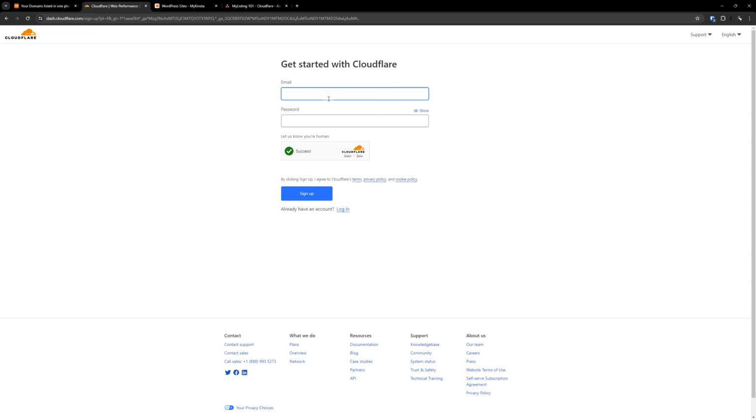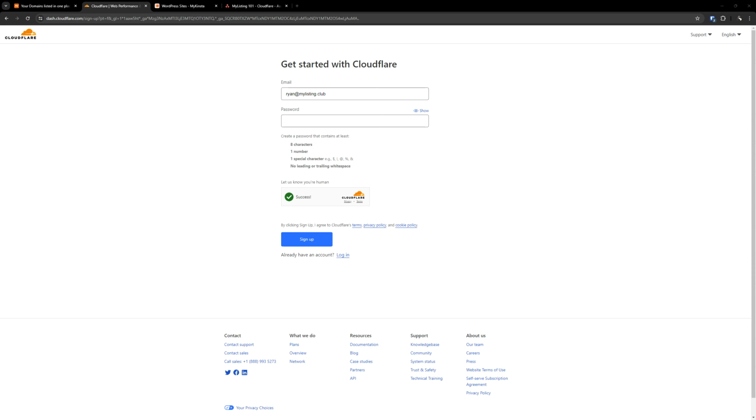Okay, and let me think of an email address I want to use for this. I'm going to pull up my email on another screen. And I think we'll just go ahead and use MyListing Club. So Ryan at my. And let me think of a strong password here. I use a password generator. I use Bitwarden to generate strong passwords and store my passwords. So over on my other screen, I have Bitwarden installed as a Chrome extension. Highly recommend it. All right, so I've got my password there.